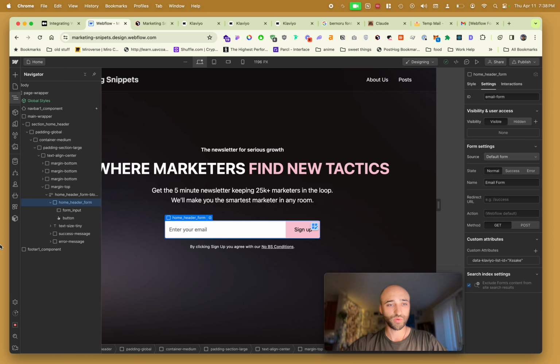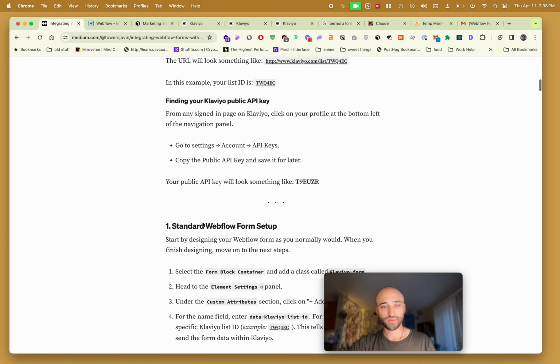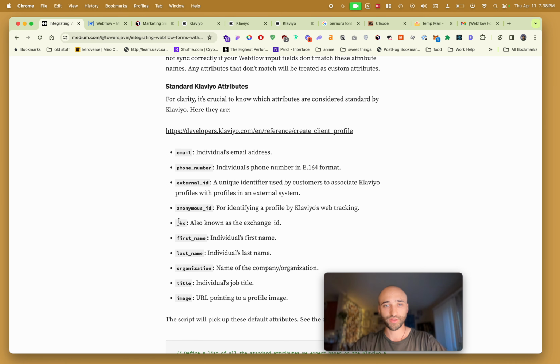Actually, there's one more thing. So for these different form inputs, the name of the text field setting, or the name of this particular input, needs to match the Klaviyo expected attributes. And so I have a list of those in the article over here. Let's see, here they are. So the standard Klaviyo attributes.